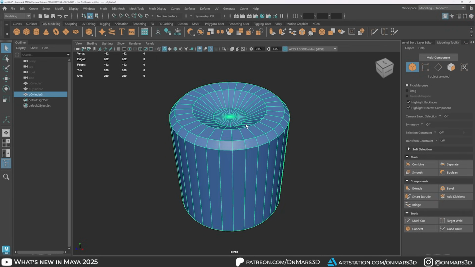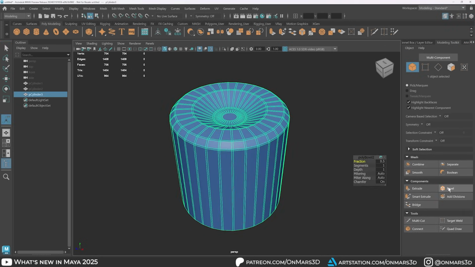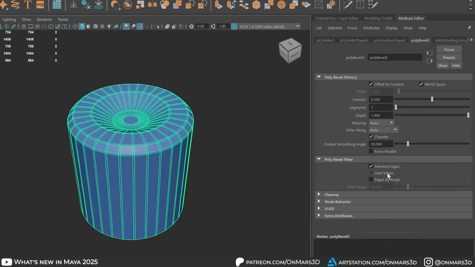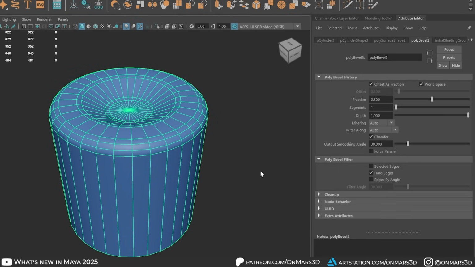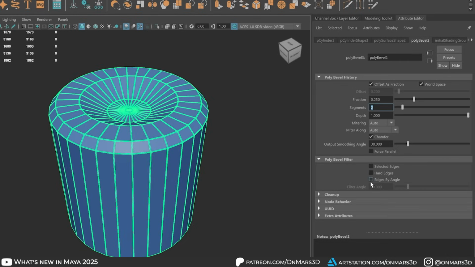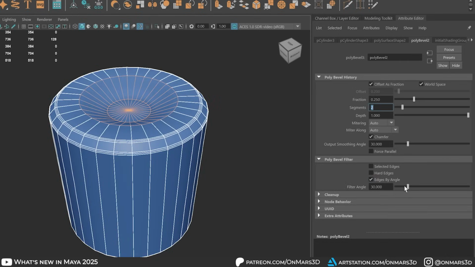Bevel filtering has had a big update, where you can now filter input edges in different ways. You can switch between affecting the entire mesh or only the edges that were originally selected. But what's even better is you can now limit the effect of the bevel to only the hard edges, or by specifying the edges with edges by angle. This means you have way more control on how you apply the bevel to the mesh.